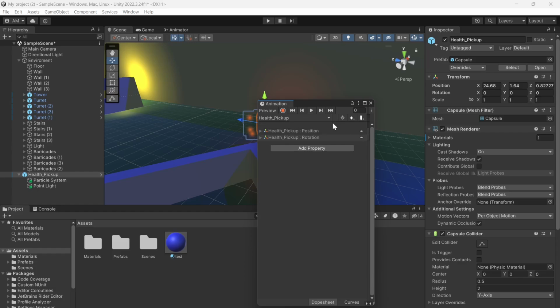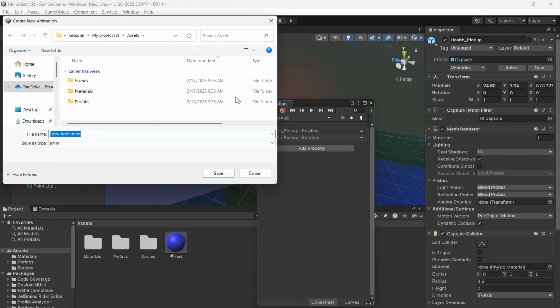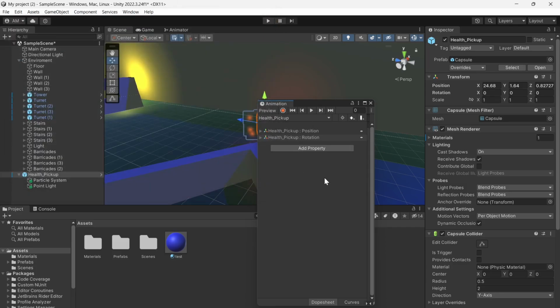So yeah, I already have a clip. You could create a new one and save it. You could create a folder named animations, and you can save all your animations in that folder. Upon creating a new clip, Unity adds an animator component to your game object and generates an animation controller linking your clip to the object.